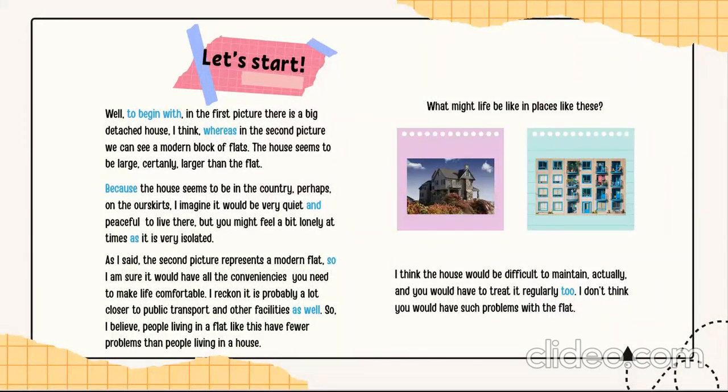In my speaking, I used some linkers to organize my ideas, such as to begin with, whereas, because, and, as in the meaning of because, so, as well, and the word to at the end of my idea.